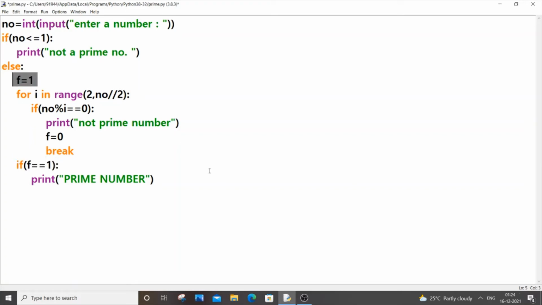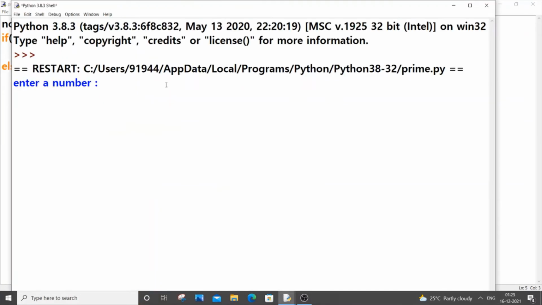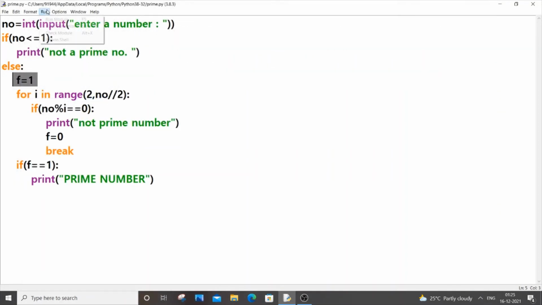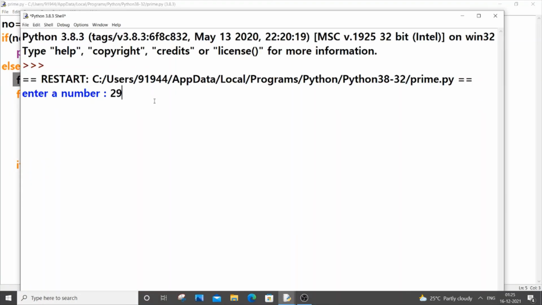So let me just run the code now, and I hope it works. Okay, so enter a number. I will go with 20, but not a prime number. So fine. So let me just put another number over here. Put 29. It's a prime number.